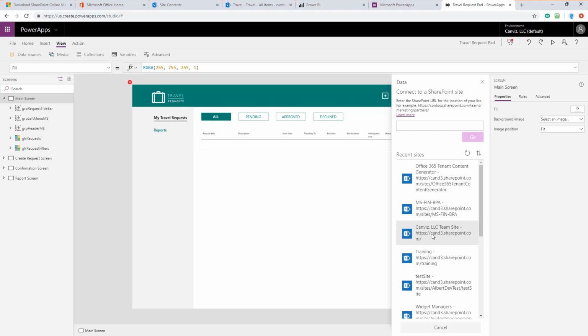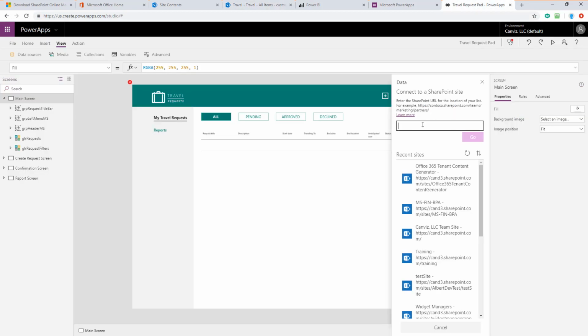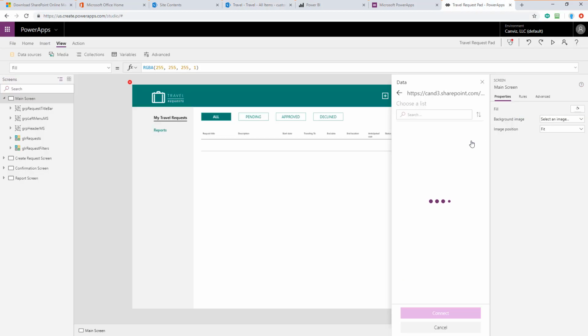After you've done that, you will find the SharePoint site where you installed your list. If you do not see it in the recent lists here, then you can actually type the path in or paste it into this text box. I'm going to return to the other tab in the web browser to grab the URL to the site that I created. I will copy that. Then I will come back to the Power Apps editor, paste in the URL to the site, and click the Go button. Now we can see the travel list inside of the site we created.